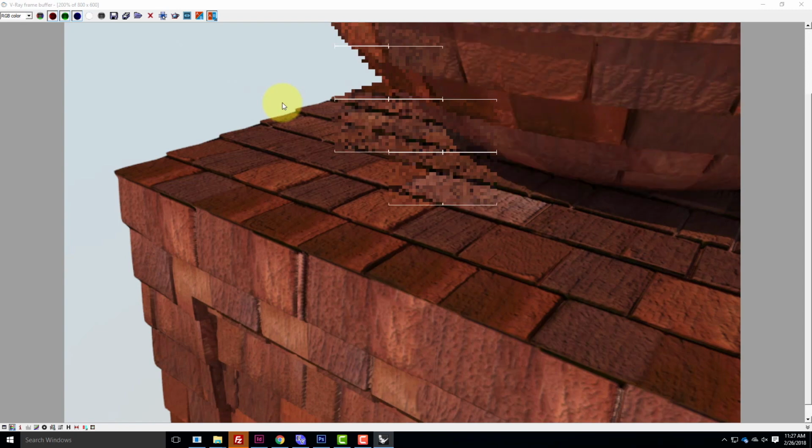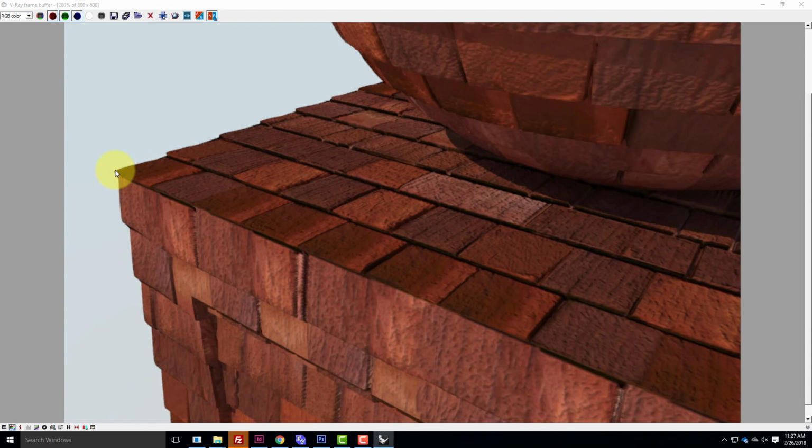Pretty cool. So that's kind of the basics of bump, or diffuse, which is our photograph, bump map, which is our texture, and then displacement map, which is how far up it sticks. So let's look at another example.